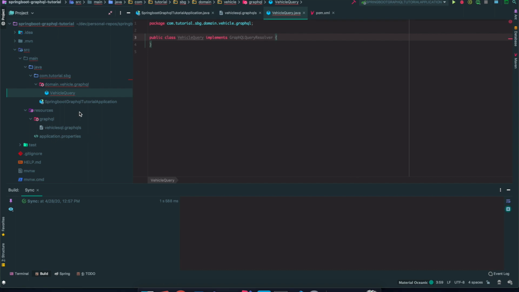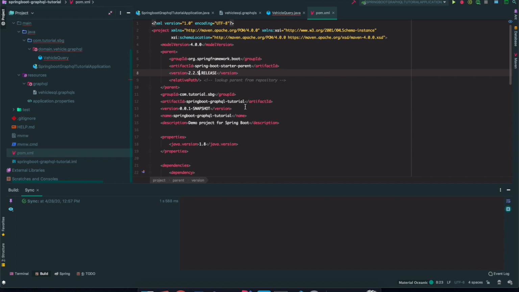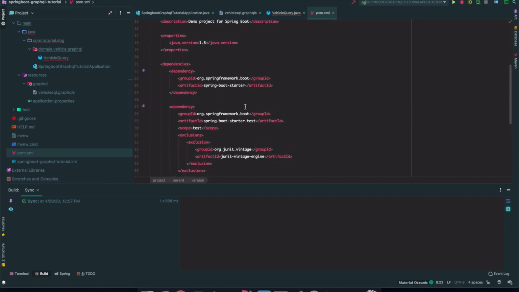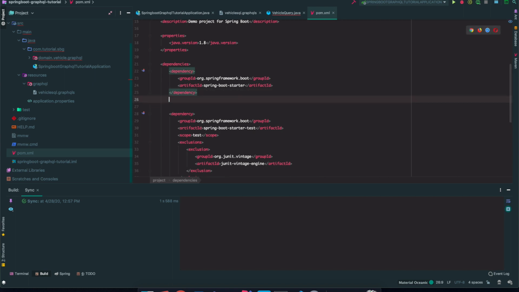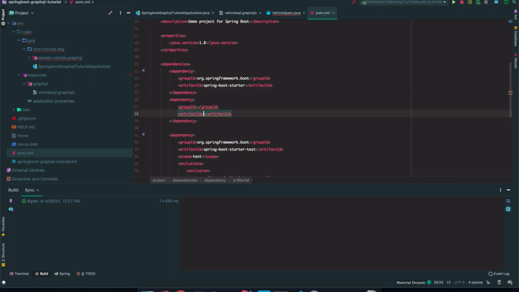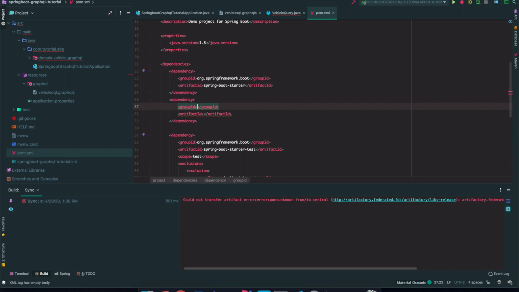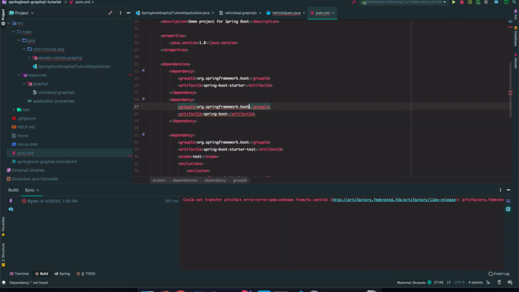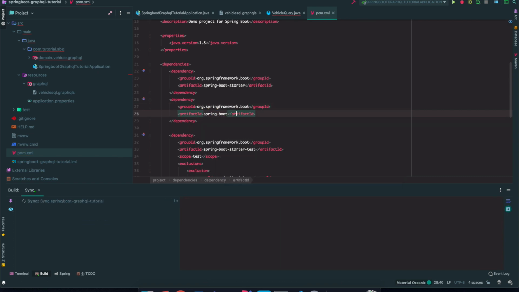So we're going to the POM file, and not only add the GraphQL, but we will be adding more dependencies here. So one of the dependencies we would need is the actual web starter. So that's going to be org.springframework.boot, and then the artifact would be starter-web.